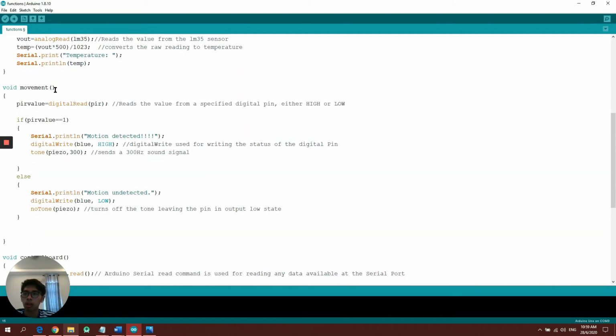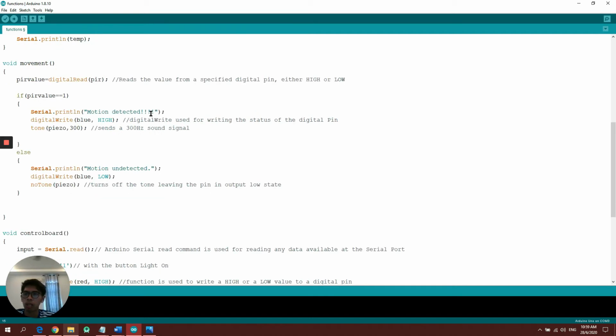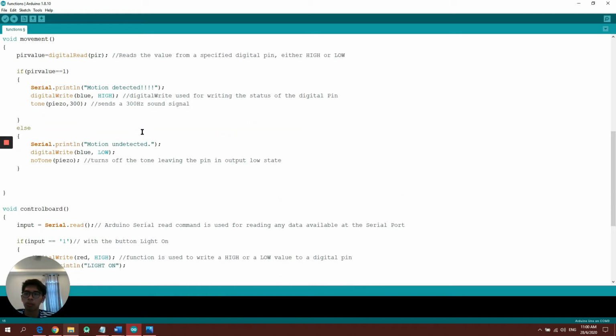Then we create a new function called movement, and we use the variable PIR value to read the value from the PIR motion sensor, either it is high or low. If the value is high, the motion detected statement will be displayed, and the blue LED will light up. Then the piezo buzzer will send a 300 Hz sound signal. Else, if the value is low, the motion undetected statement will be displayed, the blue LED will turn off, and the piezo will not send any sound signal.